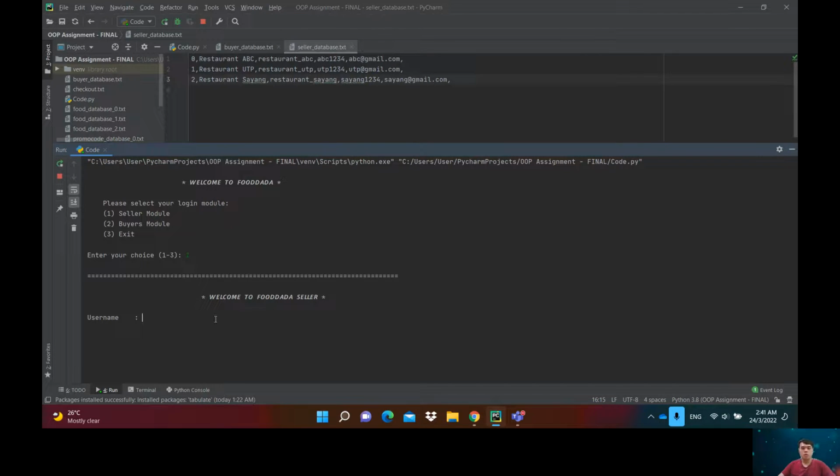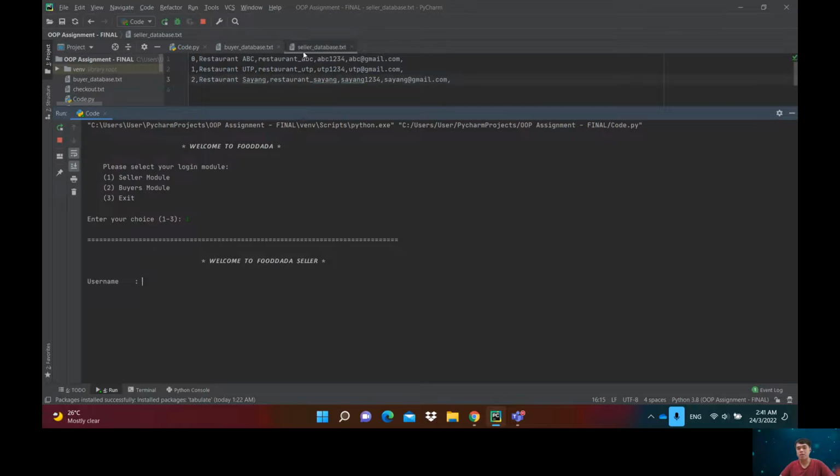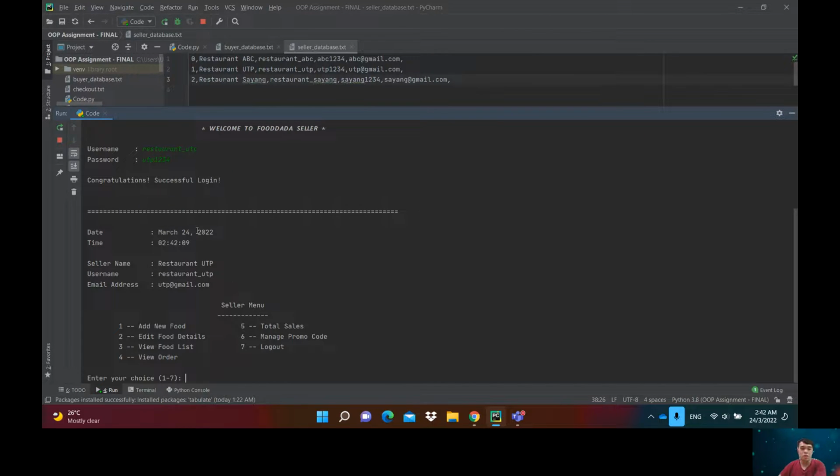So for information, the username and password that we enter need to be matched, and also need to be available in what is available in the seller database. So for example, if I want to log in as restaurant UTP, I need to type restaurant_UTP, and then the password will be UTP1234, and then I will successfully log in as restaurant UTP. You can see my seller name, my username, and also my email address is already here. It is similar to what's shown in the database.